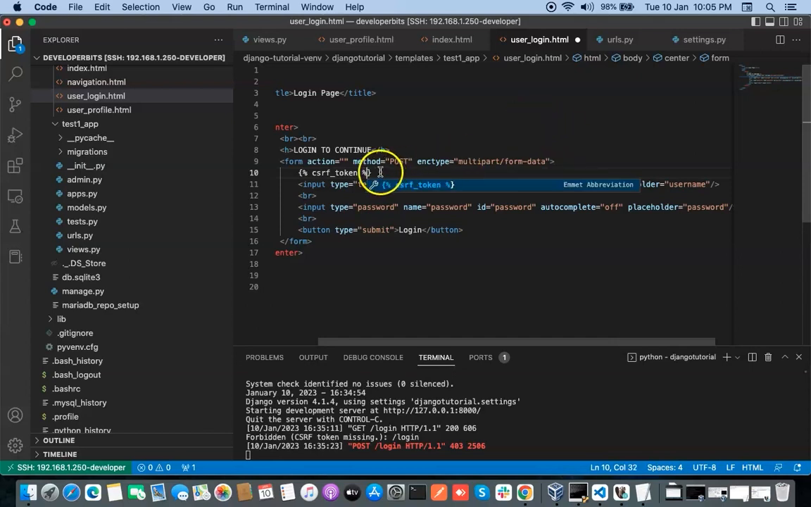So CSRF is cross-site request forgery. It is mainly used to prevent malicious use of the form actions. This token will enhance the security, and it will be confirmed by the Django system that only the valid user has given the request for the login. So in form submission, this is an essential requirement in case of Django.